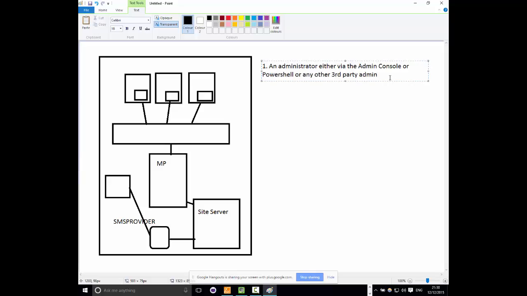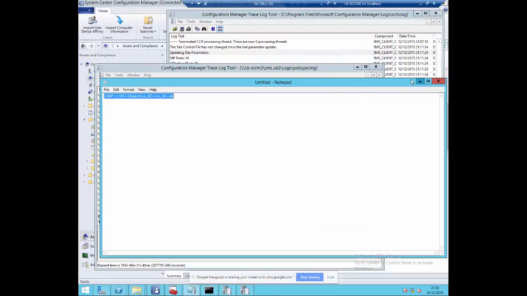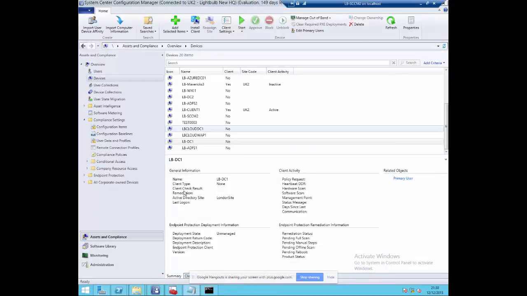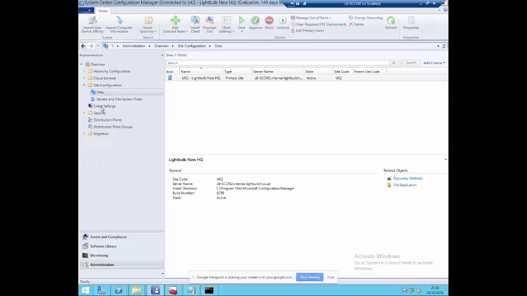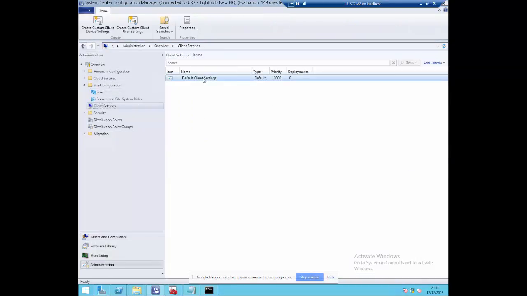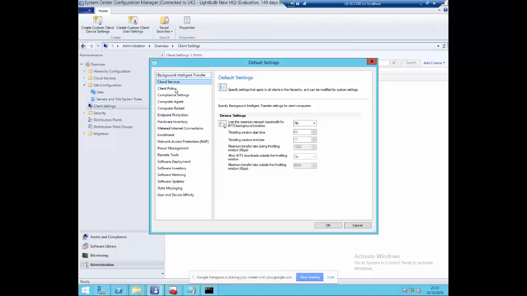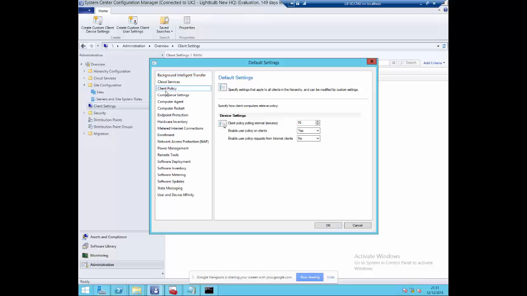So an administrator goes to the admin console, PowerShell or any third-party admin tool and creates a set of instructions. Today we're talking about client settings, so that would be something like this. We're on the SCCM server here, and under Administration, you can go under Client Settings and edit Default Client Settings. Out of the box, SCCM comes with these default client settings. Let's say you want to edit the client policy polling interval to be every 20 minutes.